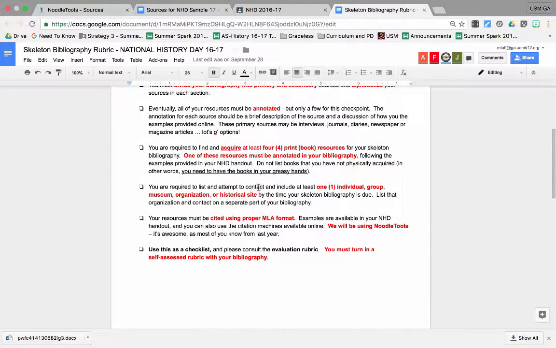One thing I want to mention, you're required to list and attempt to contact one individual, group, museum, organization, or historical society by the time your skeleton bibliography is due. You don't cite them unless they give you information. So if you sent an email, print out the email and staple it to it. Or at the very end, you can say, hey, Mr. Taft, this is who I contacted. Here's the phone number. I haven't gotten anything back yet. You don't have to get something back. You just have to contact.